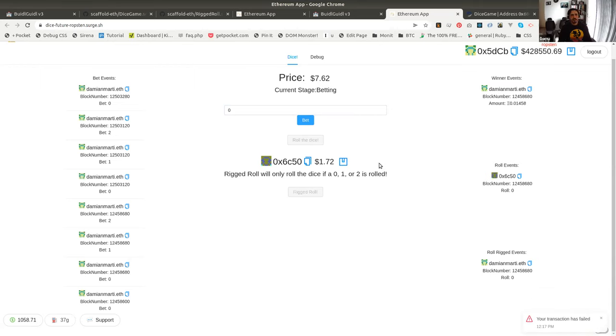Well, and then I tried to make an attack for this, but now it's harder to attack because I made a rigged roll that only rolls the dice if the number is 0, 1, or 2, because I will bet on this number. But you compete with other players trying to roll the dice, and this lasts for only 5 blocks, so you have far fewer chances to force your number to be rolled. And it just switched to waiting to roll.